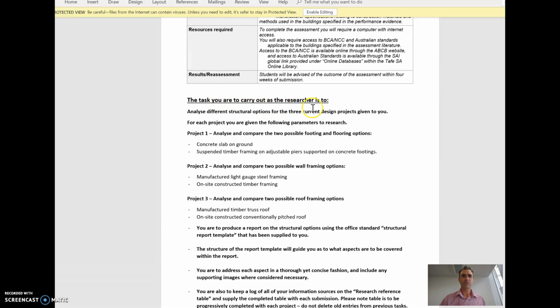Read through this by all means, but the crux of what we'll be looking at is included here. The task you're to carry out as the researcher is to analyse different structural options for 3 current design projects given to you. For each project, you are given the following parameters to research. For project 1, which is the detached residence, we're looking at concrete slab on ground and suspended timber framing. That suspended timber framing is to be on adjustable piers and concrete footings. So these are two major flooring structural options. One is the slab on the ground, the other one is a suspended floor, typically more associated with undulating sites.